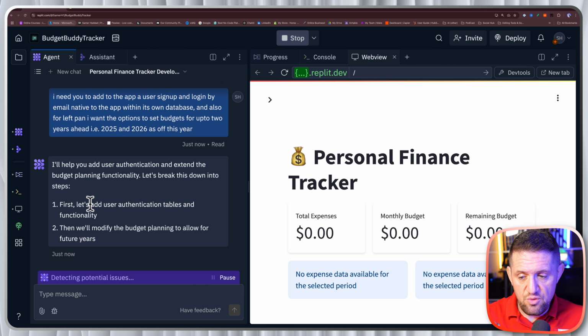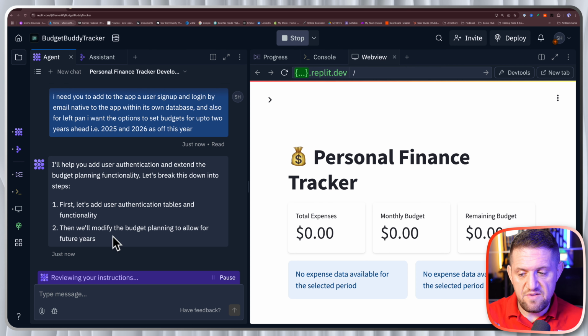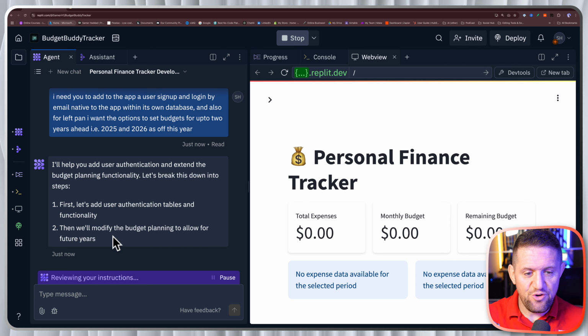So it broke down the steps. First, let's add the user authentication tables and functionality. Then we'll modify budget planning to allow for future years. So it identified both tasks and is going to start working on it. Let's see how that performs. Actually, it won't be the worst thing to get an error here while it runs again. That will help me showcase the assistant.